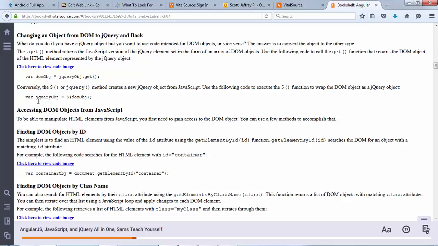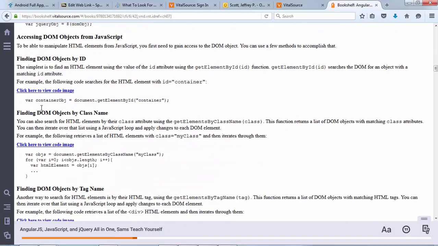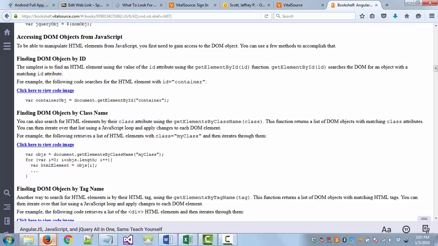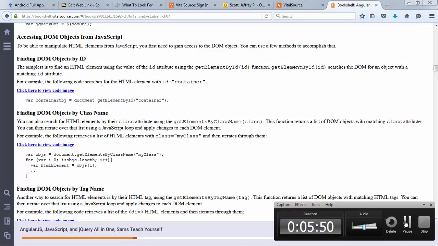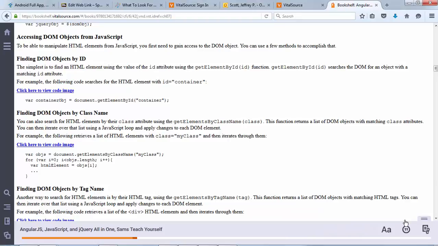All right, accessing DOM objects from JavaScript. Some of this stuff we've talked about already, and I'm going to go through a very simple example here. All right, then, continuing on, talking about accessing DOM objects from JavaScript.